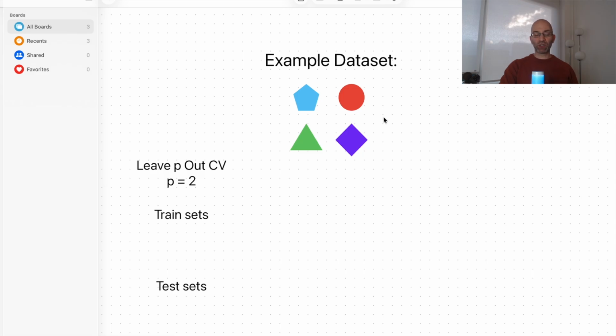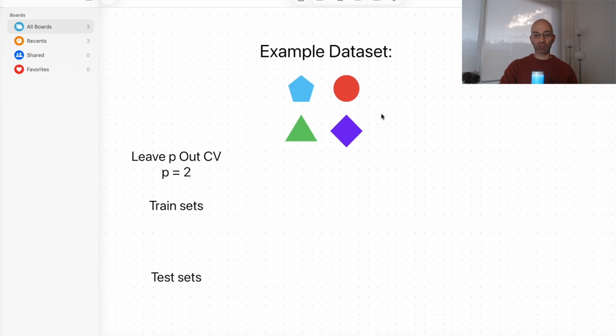Well, we first have to know a little bit about how leave P out cross-validation works. From our total amount of data, we are going to extract P number of samples. P is just an integer. And we are going to repeat this as many times as is necessary to get every single possible combination of P. For the purpose of this example, we are going to choose P to be equal to 2. So we want to set up each train test split such that we get every possible combination where the test set is of size 2.